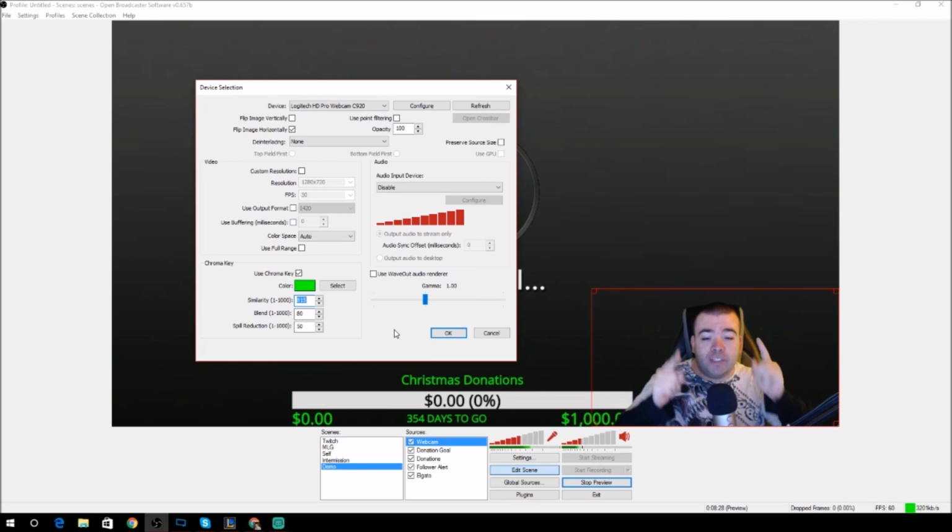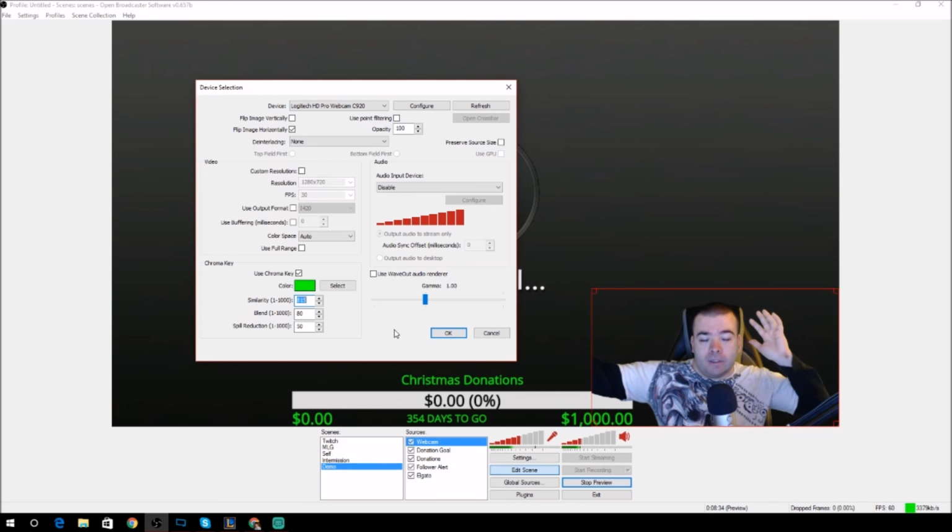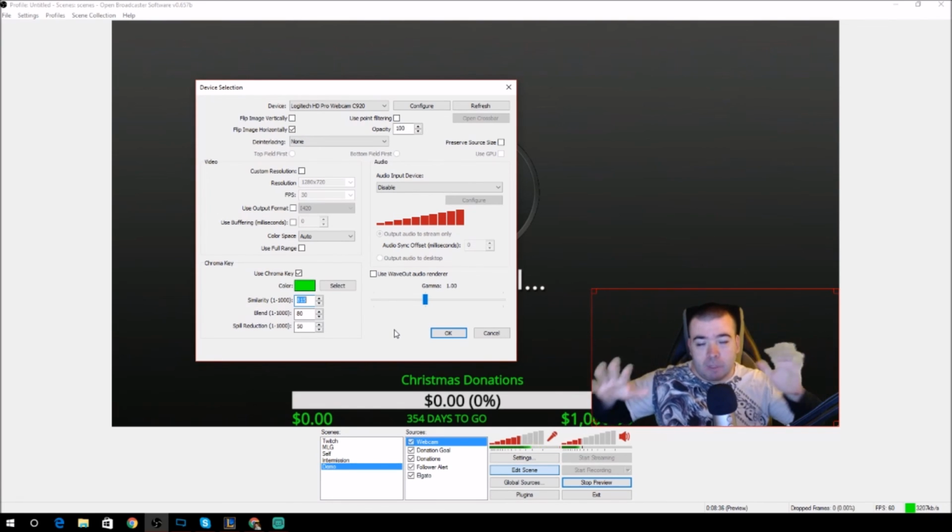Remember, guys, though, green screen is dependent on your lighting. So if you have really bright lights shining down on you or you don't have good lighting, you're going to have to really play with this a lot until you find the perfect settings for you. This is all what works for me because of my lighting and where I'm at. Lighting is key when it comes to a green screen.